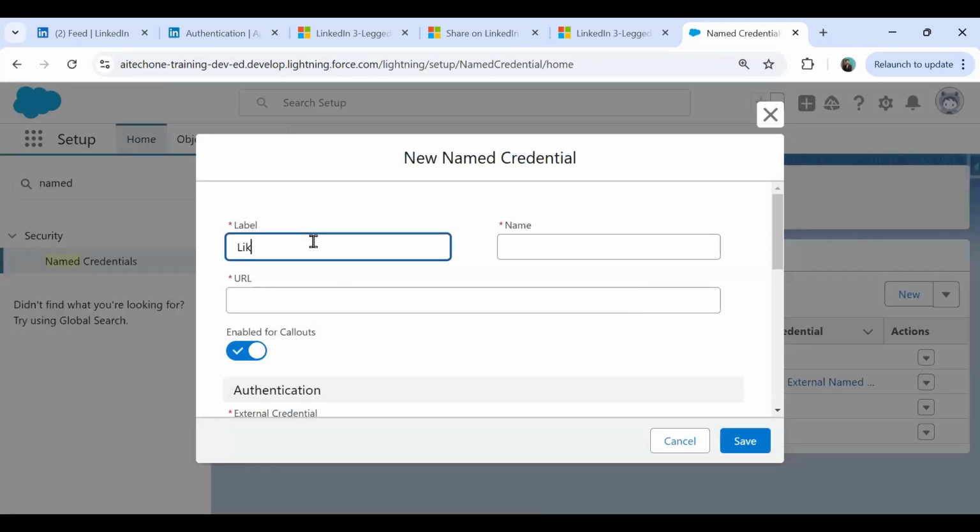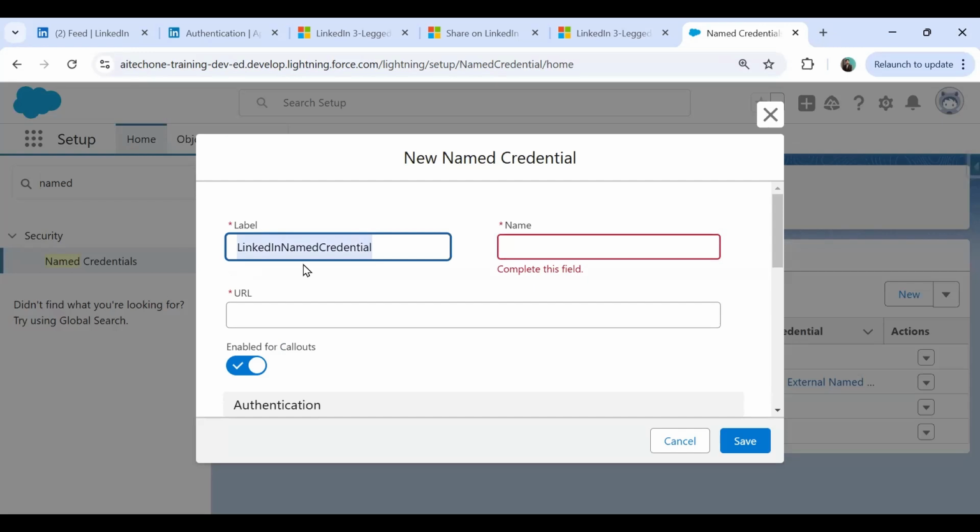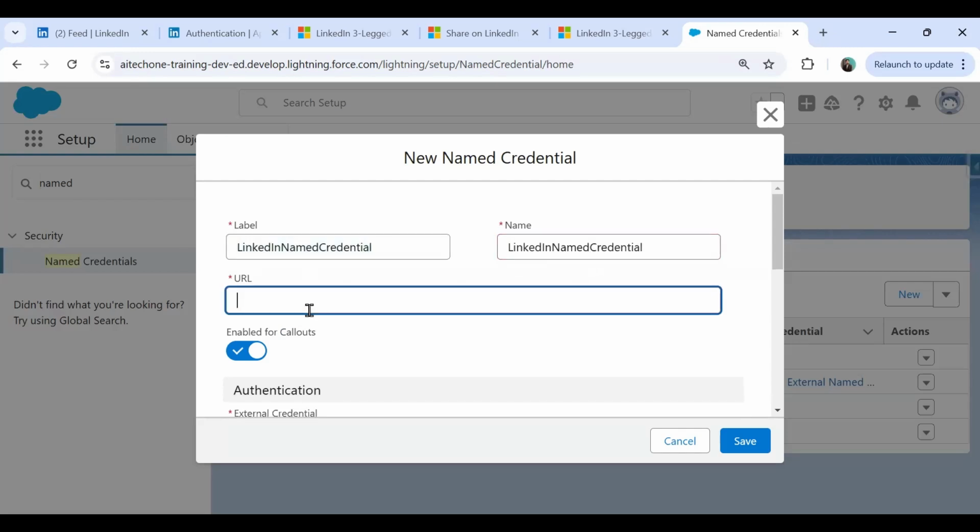So I label this as LinkedIn named credential. LinkedIn named credential. Here we need a URL. That's the important part. From where do we get this URL?